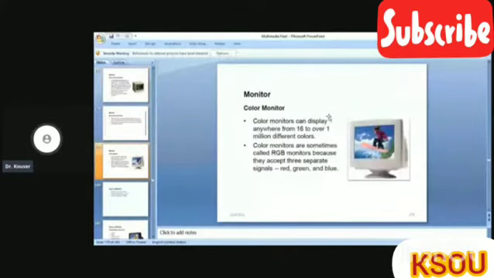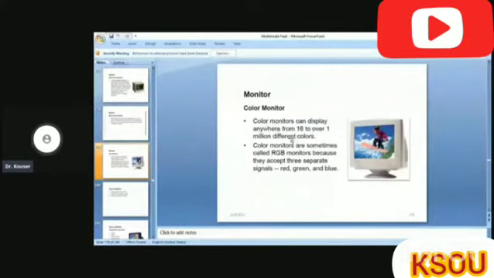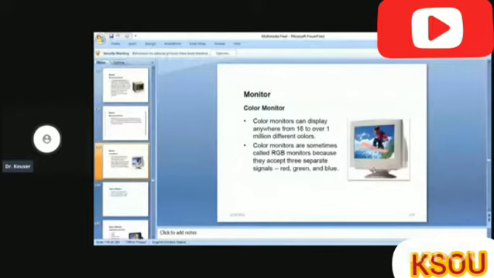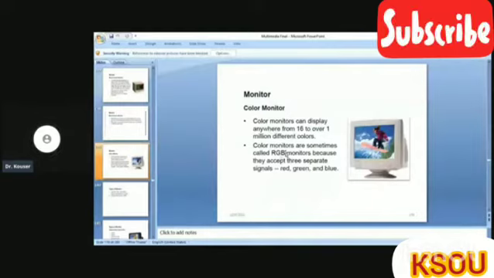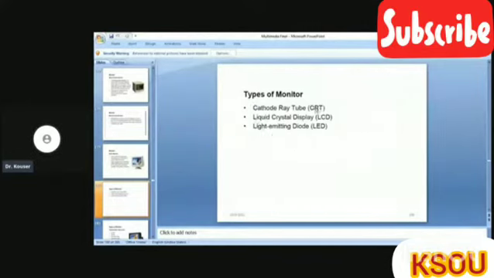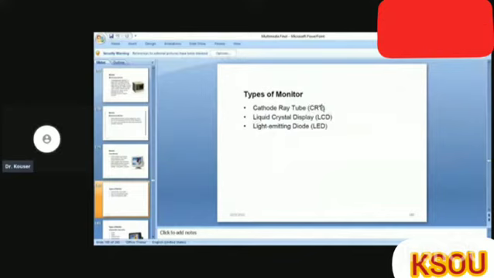So the next type of monitor is the color monitors, which can display 16 to over 1 million different colors on the screen. Color monitors are sometimes called RGB monitors because they accept three separate signals, that is R for red, G for green, and B for blue. Coming to the types of monitors other than monochrome and color, we also have various types based on their looks or how you see them.